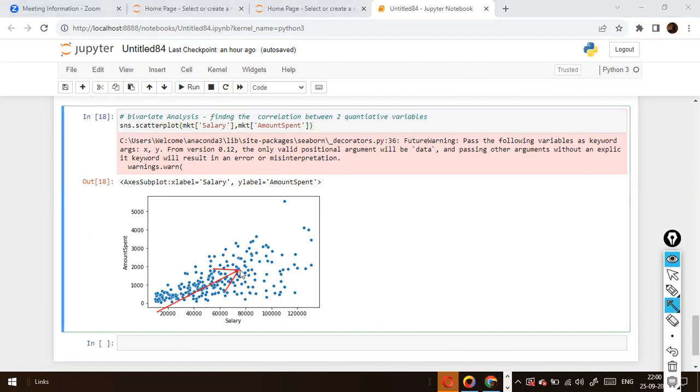So if I draw a line here, this is kind of a straight line. Sorry, let me draw it correctly. I don't have the stylus pen because I'm in a hotel now. Look here, this is the straight line. Here, for salary and amount spent, most of the observations are somewhat close to this line, and we can see an upward trend.